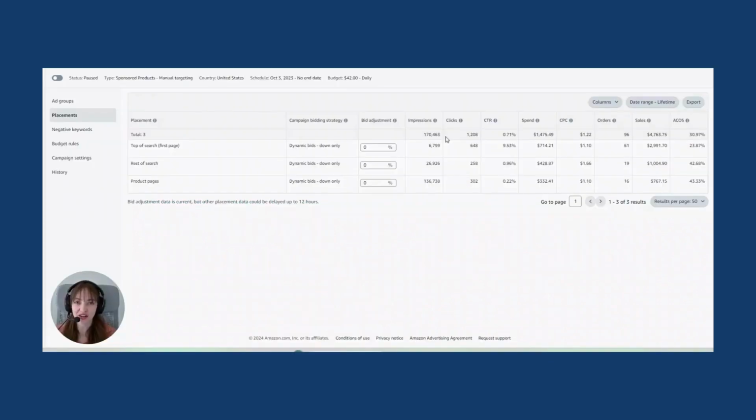So we're back over here in Campaign Manager, and this is where you would be able to view the different performance based on the placements in your campaigns. I just clicked into a random campaign here, and you can select placements from the menu on the left-hand side. You'll be able to see the 3 placements we just talked about: top of search, rest of search, and product pages, and how your ad is performing on each of those placements across the regular metrics that you would look at in Campaign Manager.